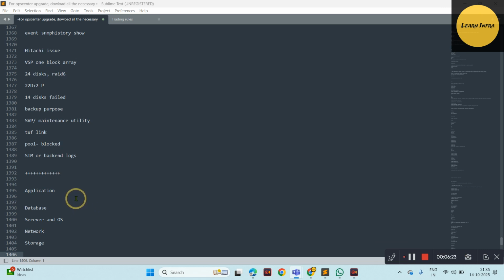Here, in application, you have to understand there will be a lot of different applications. They will require some database, which can be SQL or NoSQL, and you will have your servers like Unix servers, Windows servers, ESX infrastructure, different servers, and you'll have your network and storage. All these things will come into the picture.